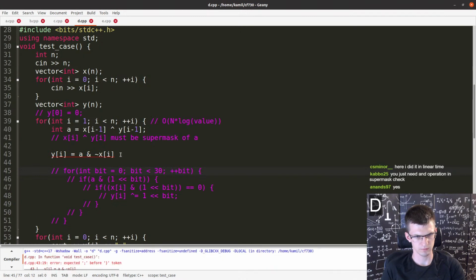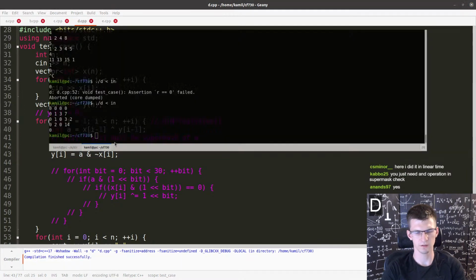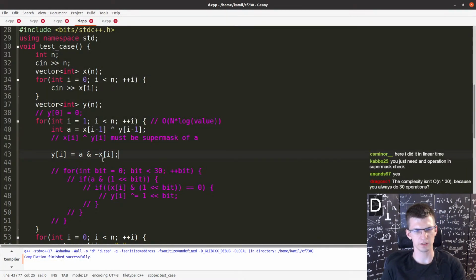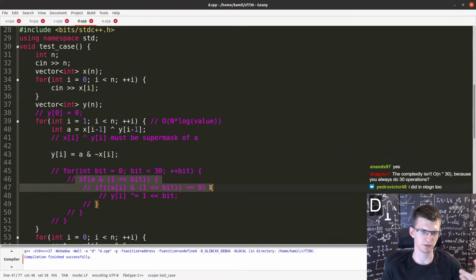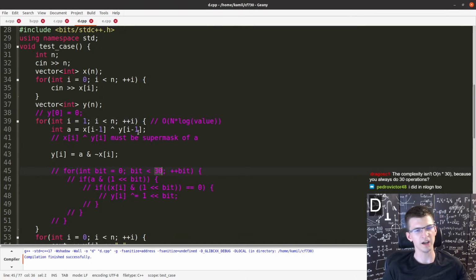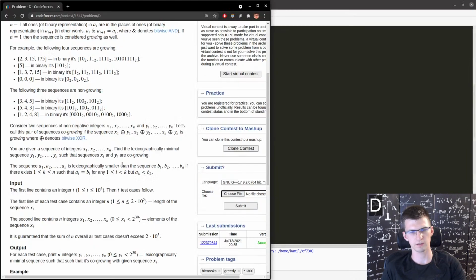So my column was missing. Okay, cool. It's now linear. This says I want a number where ones are only where there is a 1 in A and 0 in xi, because this is exactly what I'm looking for here. Only in those positions I want a 1 in y. The complexity before was n times 30. I said log of value because this 30 comes from log of value. I could instead grab some max logarithm of x, but right now it's linear. You can submit this too.